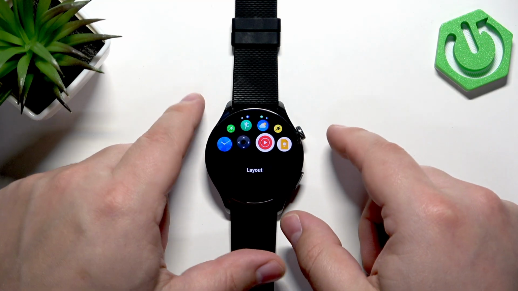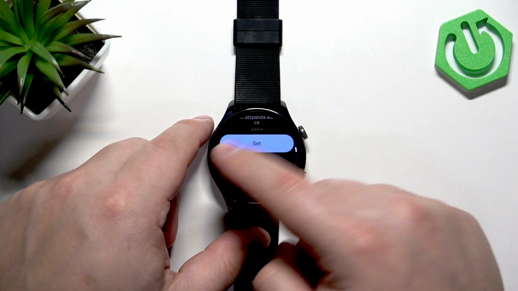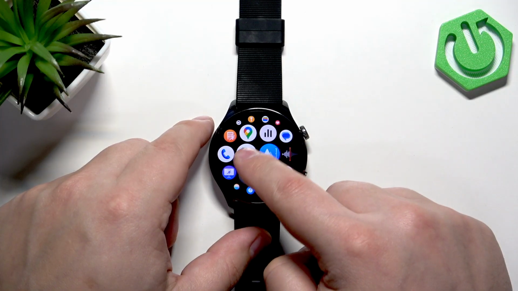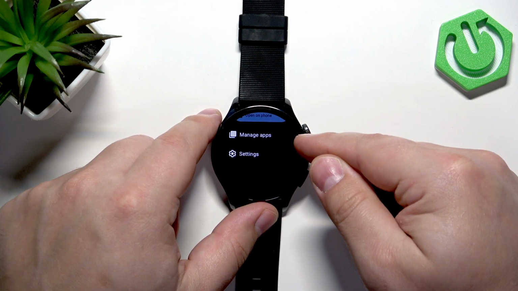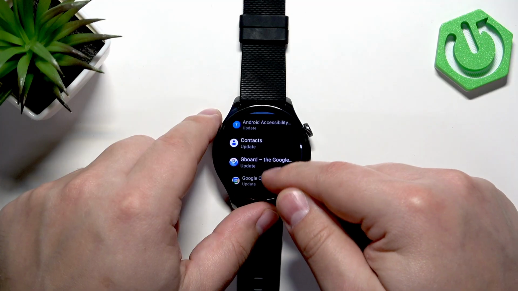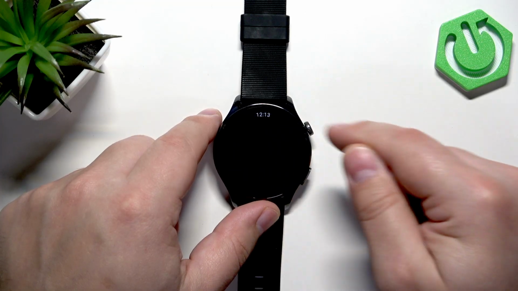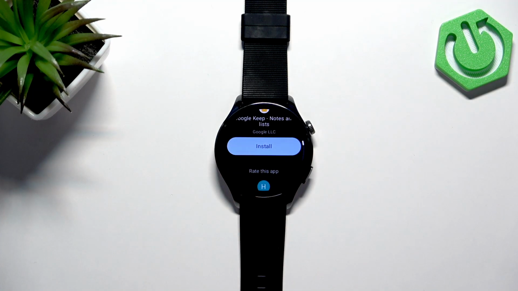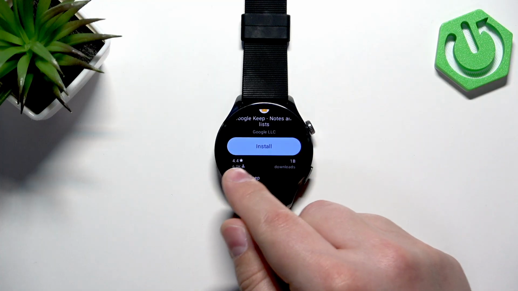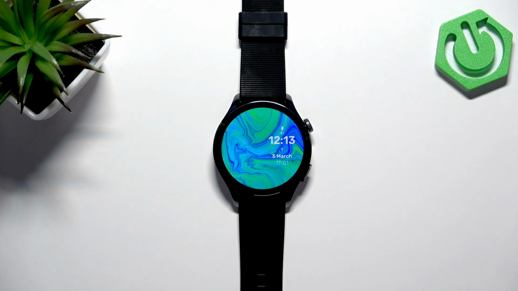You can also uninstall applications through the Play Store. So if you open the Google Play Store on your watch, you can then scroll through the main page, this one, scroll to the bottom, tap on Manage Apps, and here you have the list of applications installed on your watch. And to uninstall the app, you need to find it, tap on it, then tap on Uninstall, like this. And once it's done, it will change to the install button, and that means that the application was uninstalled from your watch. And that's how you uninstall applications from this watch.